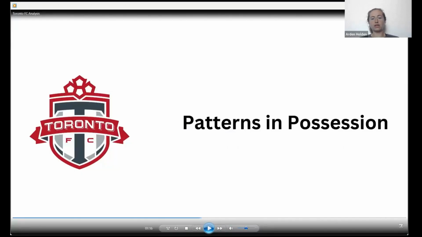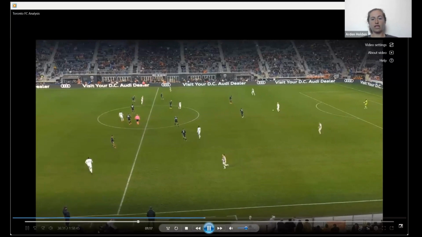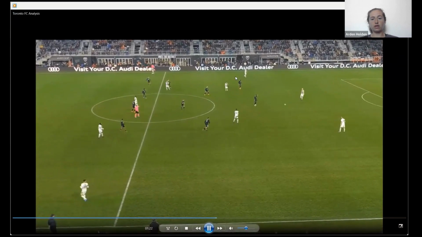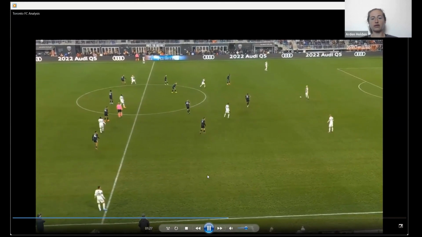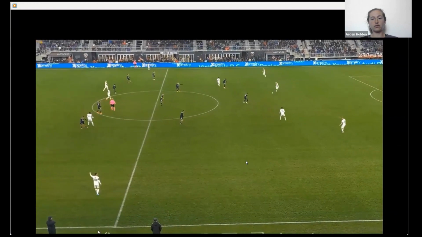Okay, next we're going to talk about Toronto's patterns in possession. Their patterns in possession were influenced by the setup of DC United and Atlanta. So let's first dive into their setup against DC United. DC United in a nice organized 4-4-2, very organized, very compact. So Toronto's just passing in their U, a lot of sideways passes, probing, kind of lulling DC United to sleep. Okay, maybe threatens to go in behind, decides not to.